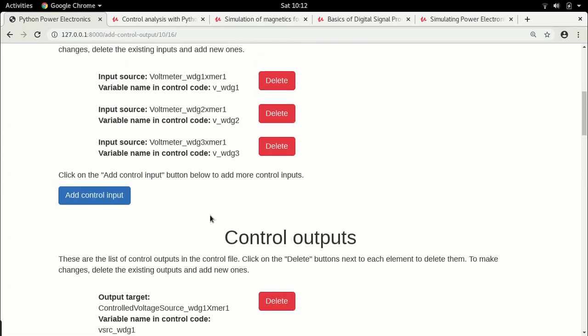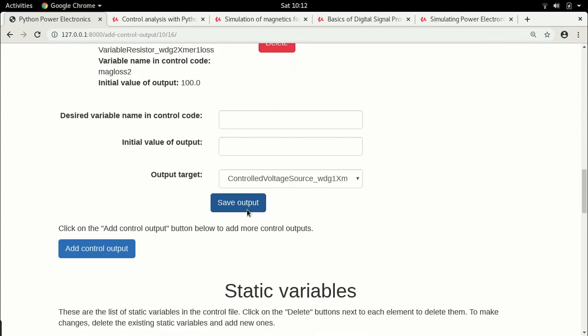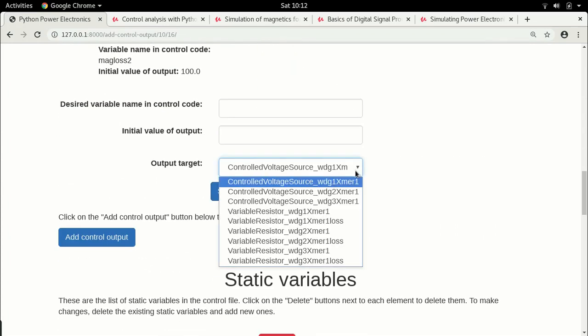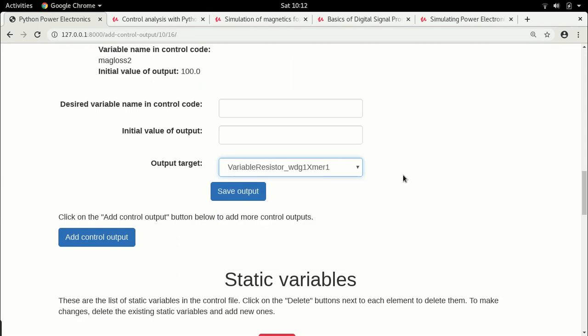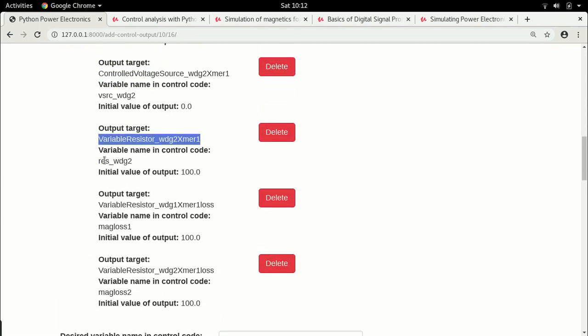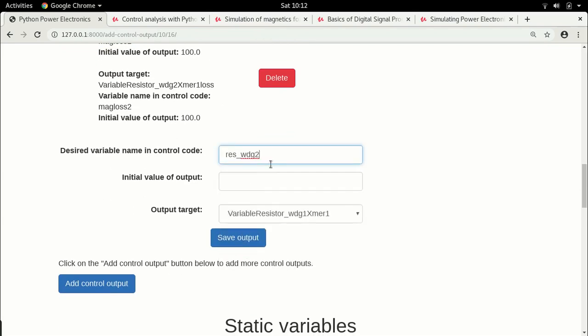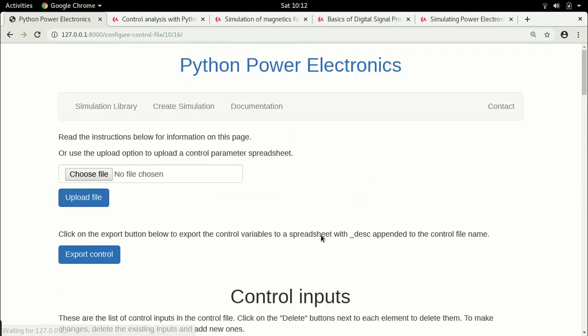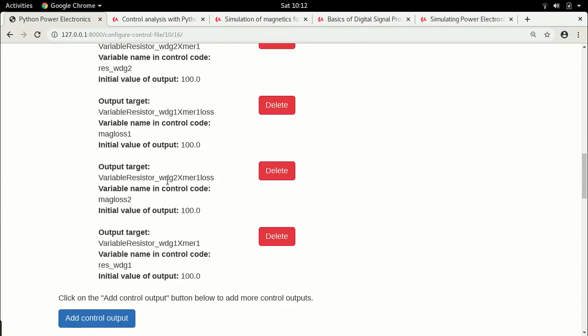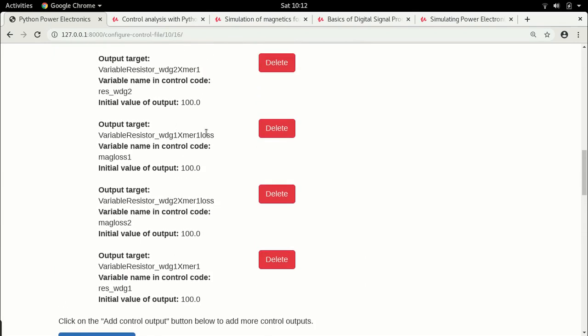So let me come down, choose my controller output. The output will be transformer winding 1, that is variable resistor winding 1, transformer 1. And let me give exactly the same convention, that is resistor winding 2. I'll call this resistor winding 1. And the initial value can be 100, doesn't really matter. So with this we have this value which we for some reason missed out, but we have it now.